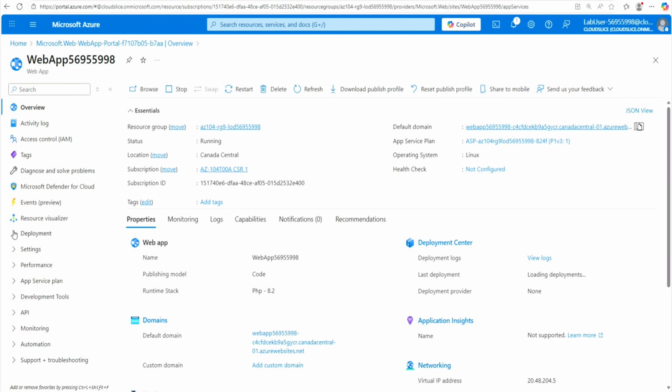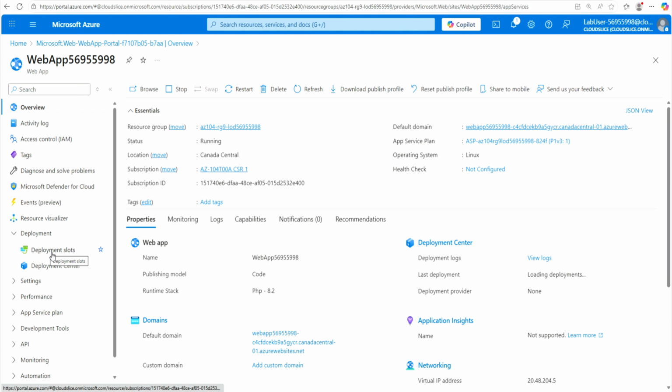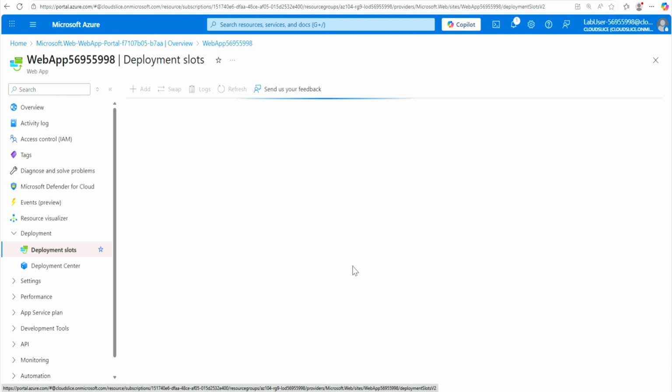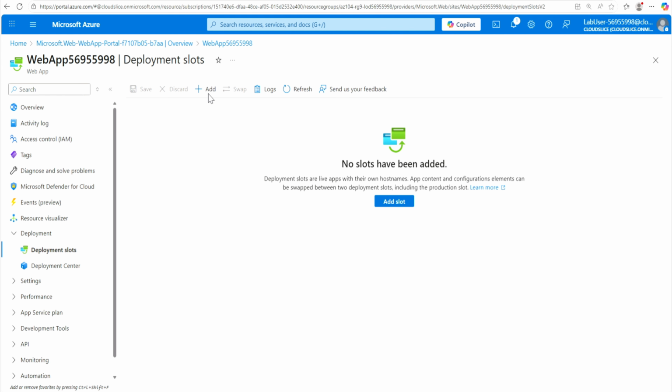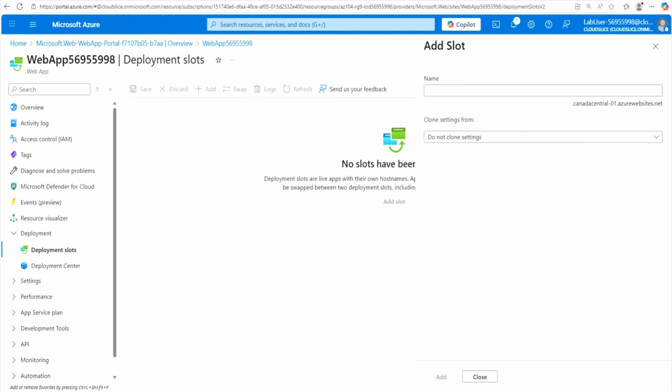Now under deployment, you see that there is deployment slots. Click the deployment slots. Now there is an add slot option. You can add from here or here. So click on add and give a slot name. Here I'm going to give staging, and it's not cloning, just creating that one. So click add.